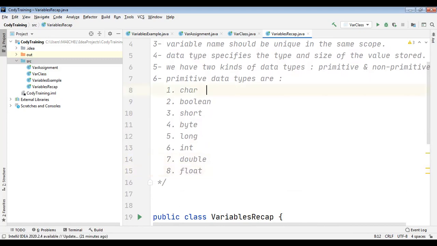Okay, so can you tell me, for example, what kind of value we save in char? Characters. Yeah, we save characters. Okay. What is the size of the char data type? Do you know? I don't know exactly. Actually, it's 2 bytes.